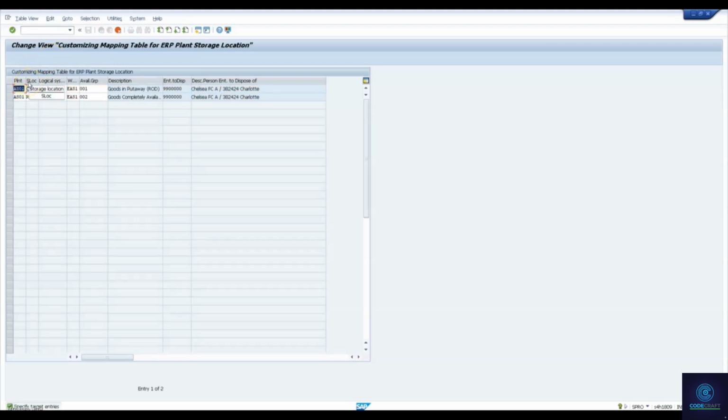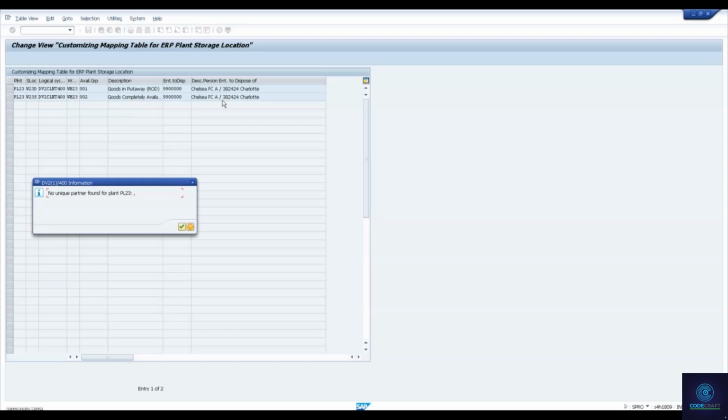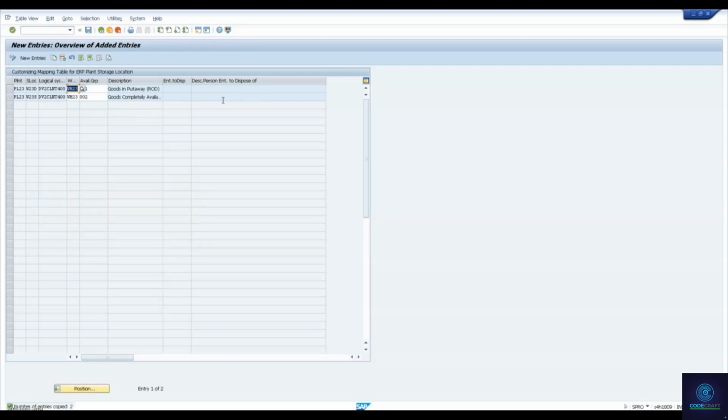So I'll copy an existing entry, plant PL23, storage location W23S. We will assign it to warehouse WH23, availability group 001. Our logical system remains the same. Same way we'll maintain an entry for W23D as well. D will be assigned to availability group 1 and S will be assigned to availability group 2. Save the changes.